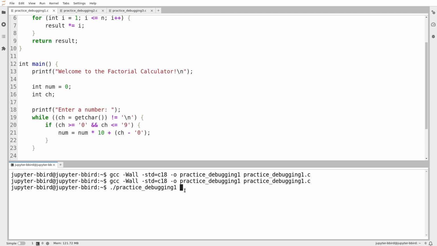So I'm going to run the program and just see what happens and see if I can figure out what's going on. Okay, welcome to the factorial calculator. Enter a number. Well, fair enough. I'm going to enter the number 2. The factorial of 2 is 2.